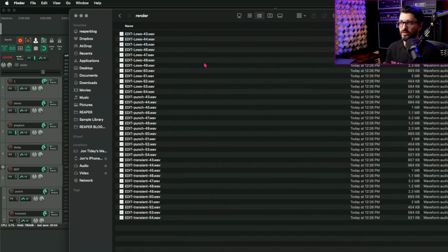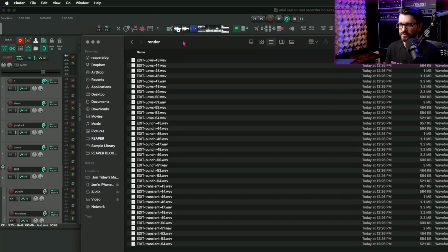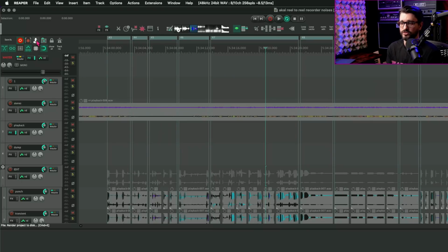And then there's all the rendered files that I just did. And that whole process took less than a minute for 36 files. So the render matrix was great already. This adds another layer of additional functionality to reduce the number of steps you need to do manually. You don't need to solo tracks. You don't need to mute things that you don't want to hear. So pretty much the render matrix does it all now. Really cool.